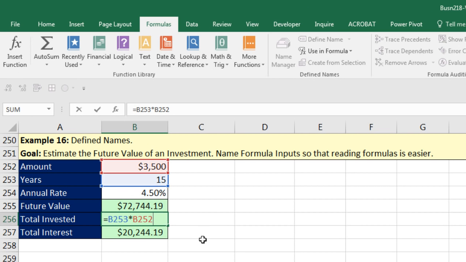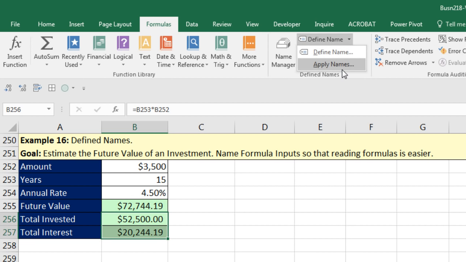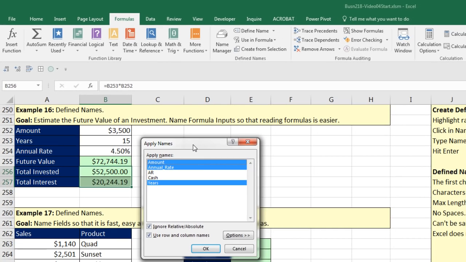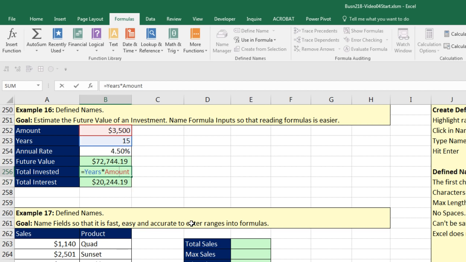If I hit F2, I've already built formulas pointing to these recently named cells. So watch this. This is an awesome feature. I can highlight these, go up to Define Names, and there it is, Apply Names. And it's pretty smart. It knows that the cell references in those formulas recently had names added. So when I click OK, it just applied those names.